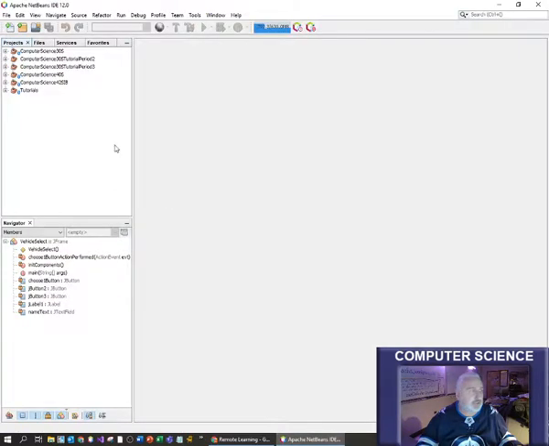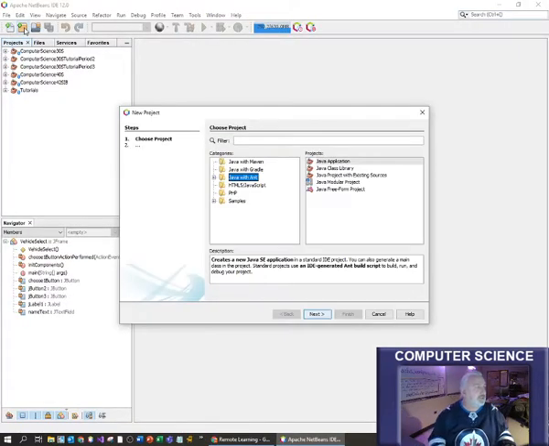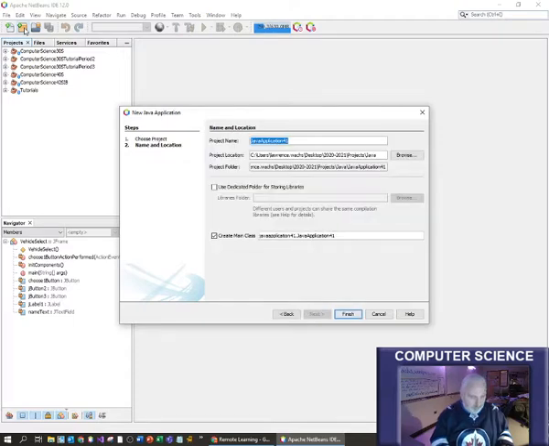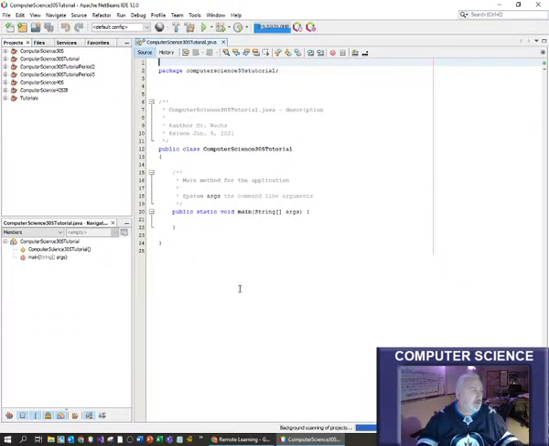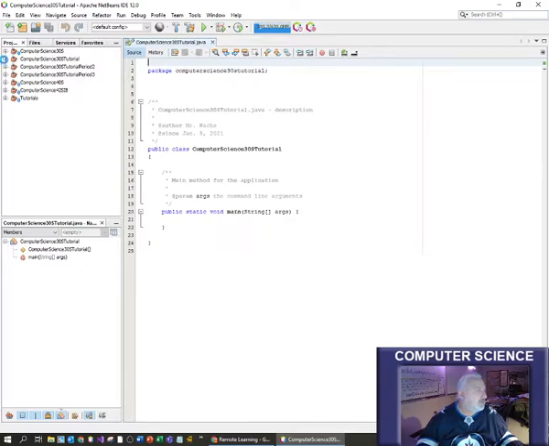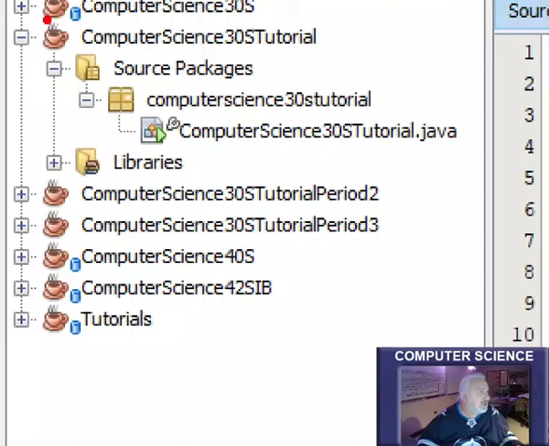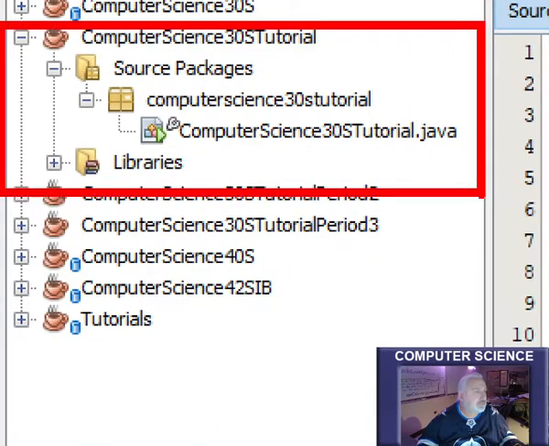But we want to get started. So I'm going to set up a new project. I'm going to call it Computer Science 30S Tutorial. Okay, and we're going to follow through this. So this tutorial for Computer Science 30S has a project set up with one Java file in it.